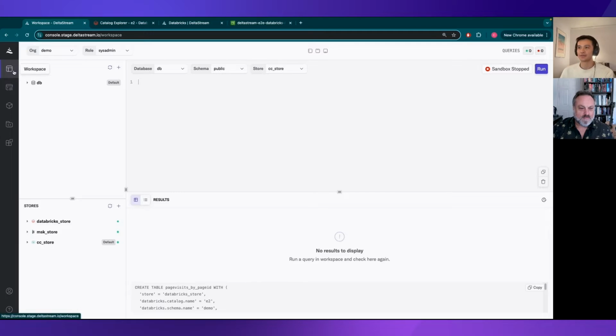Exactly. So here I've just clicked on the workspace. This is where we can write our SQL commands and inspect the different DeltaStream objects. What I've done is I've created a database. You can create databases this way. This is going to be a place where we'll have our DeltaStream objects land. As you can see, I have my default database, my default schema, and I also have my default store. So here I'm pointing to the Confluent Cloud Store.